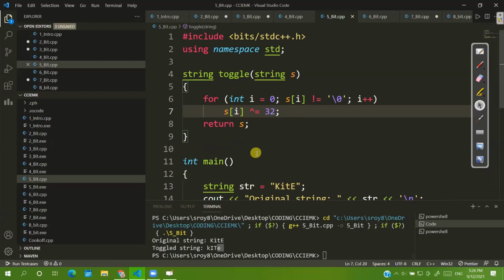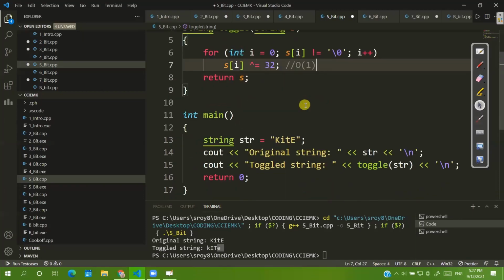Anyone? What will be the time complexity? What do you think? We are traversing throughout the string. It depends upon the length of the string, because this is an O(1) operation. Let me write it here. When you are doing bitwise with something, it is always constant time, but we are doing that n number of times. So it is O(1) into n, where n is the length of the string. Clear?